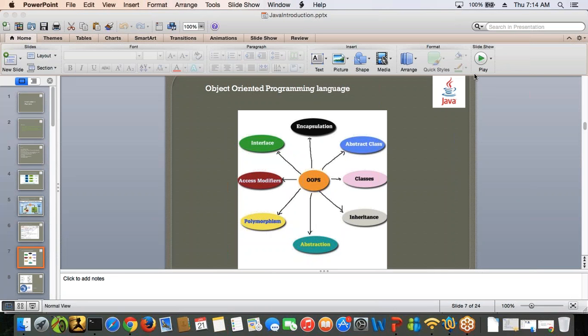Because the whole core Java will be depending on this concept only. So you'll be writing a lot of code depending on this concept, and so if you have any question, you can ask me right now. Okay.